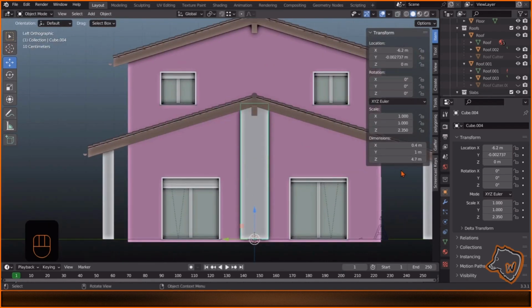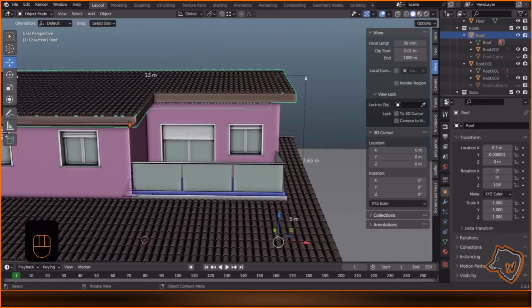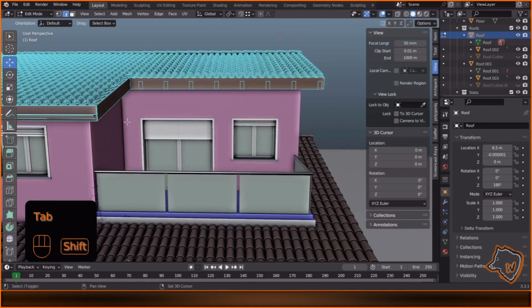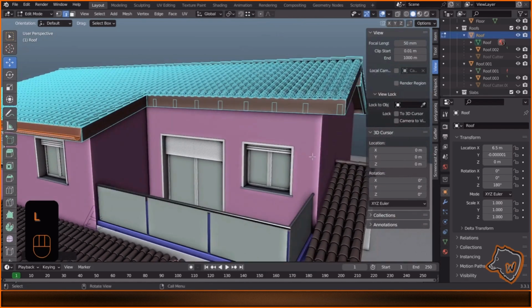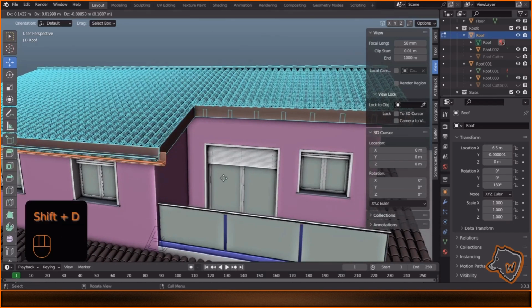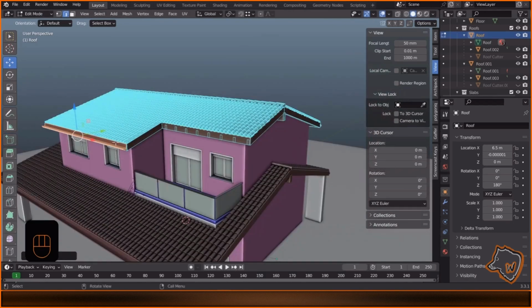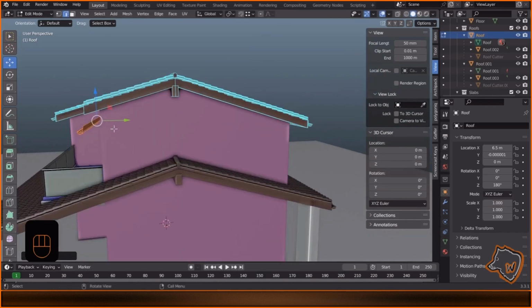The cut side of the roof is missing the gutter, so select the roof, tab to edit mode, hold the cursor on this gutter, press L to select it, Shift D to duplicate it, move it and align it with the cut side.